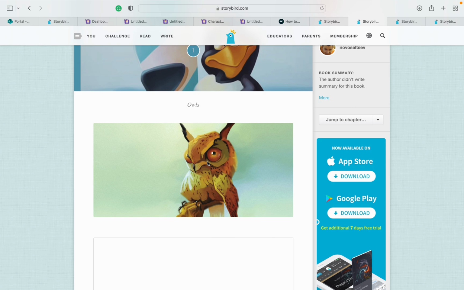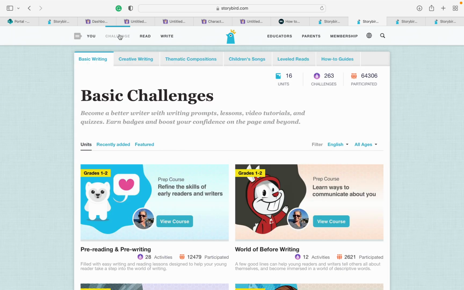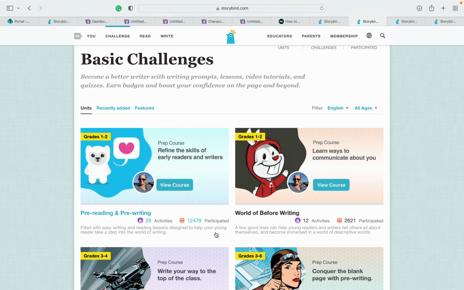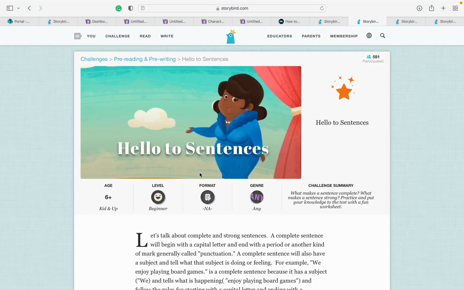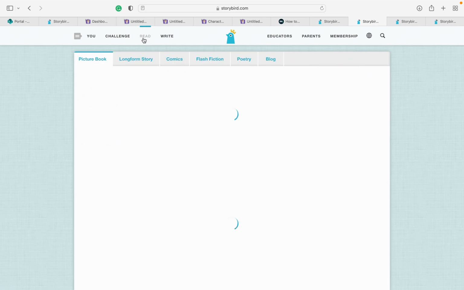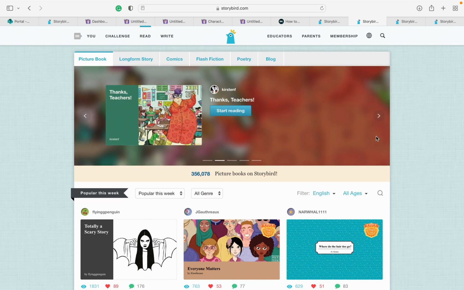This is another wonderful tool where it's more of like helping the child to create their own story, and use pictures. They can write, they can read, and there are challenges, it's a course where you can go through the course and then create your own story. I feel both of these applications are helping students to think, helping them in higher order thinking, and then they can be more creative.